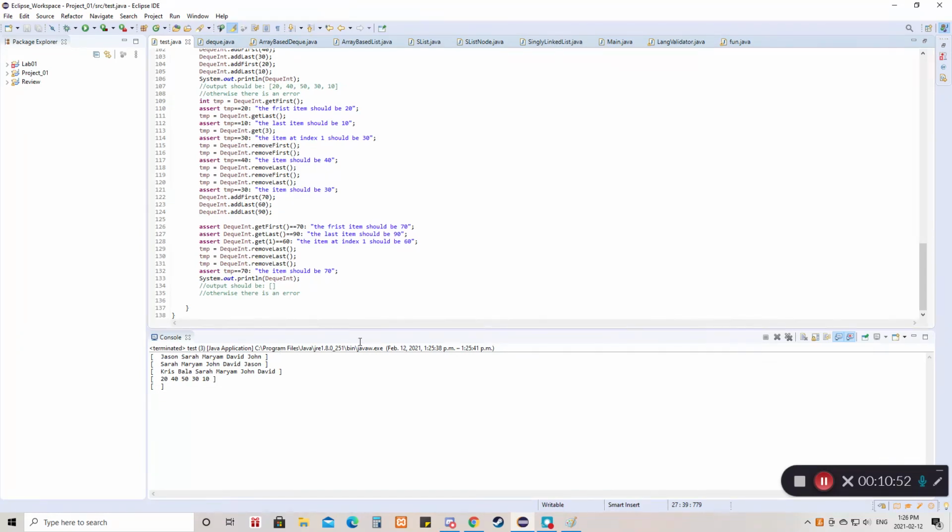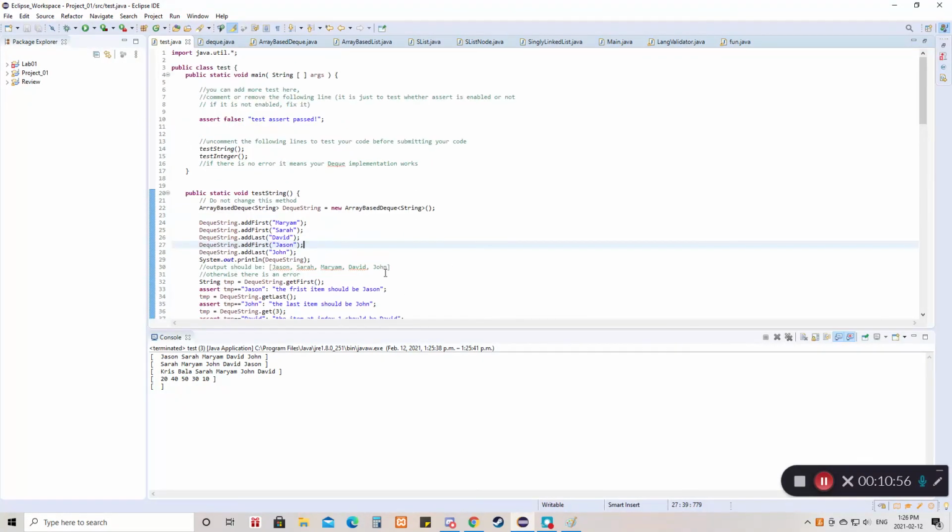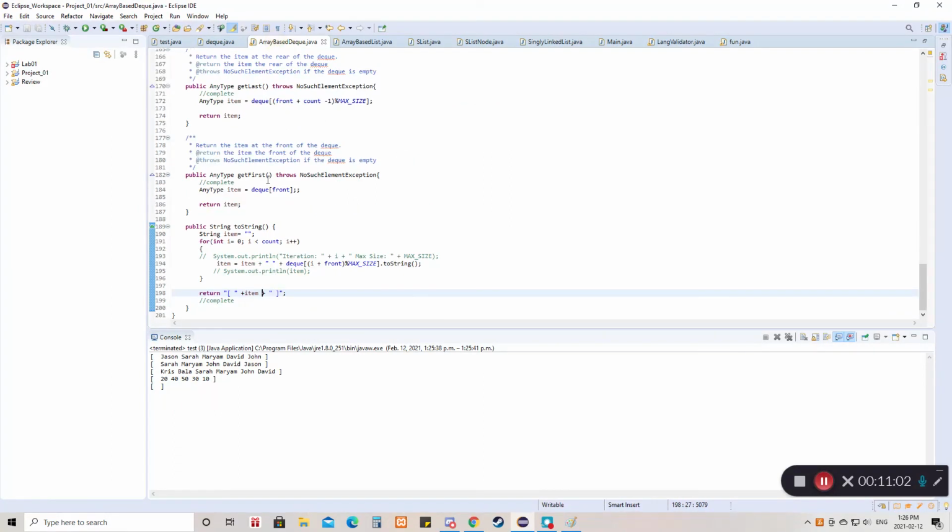So that is the implementation of my array-based deque. Again, my name is Donovan Unruh. This was the array-based deque for comp 251, and that is all.